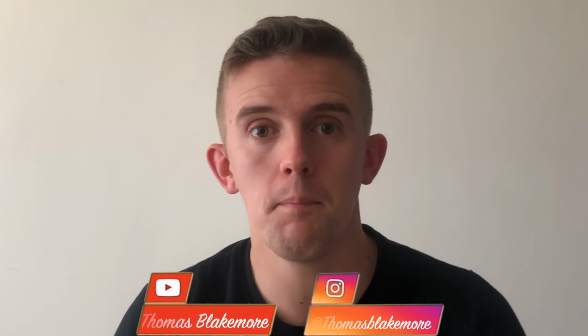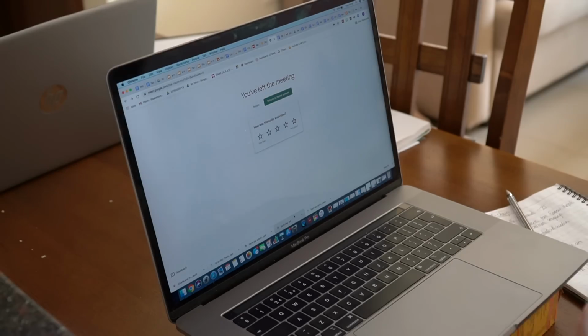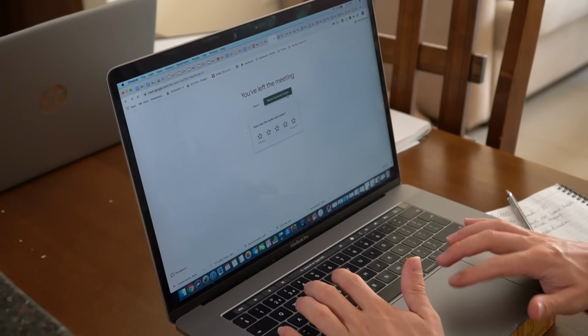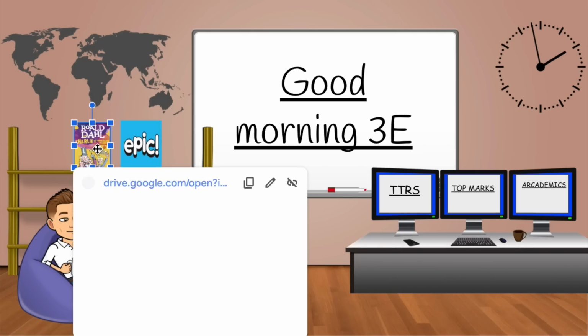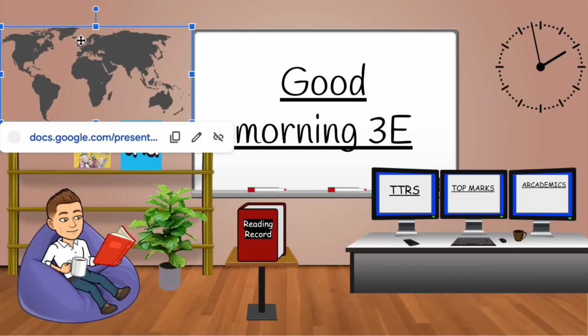If you don't know who I am, my name's Thomas Blakemore and I'm a teacher here in Dubai. For the past 7 weeks or so, I've been going through an online distance learning platform due to school closure. Recently, I've introduced a Bitmoji virtual classroom to make things a little bit more exciting and visual for the children.